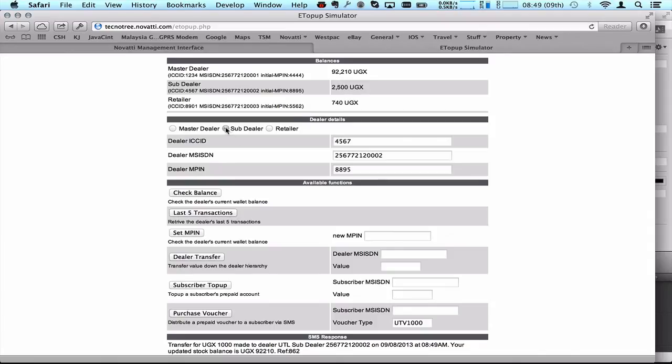Then we can push some money from the sub dealer down to the retailer. Basically do the same thing. We'll send 500 down. And we should see that this balance for the retailer increases. Yep, looks good. Okay, so that's how the dealers can transfer money down the tree. Next we'll do a top-up. Let's have the retailer do a top-up to a mobile number.